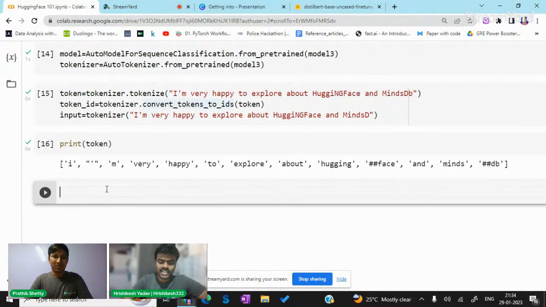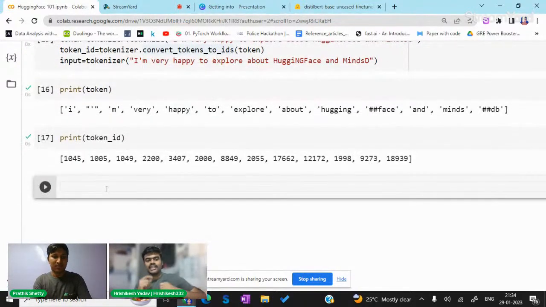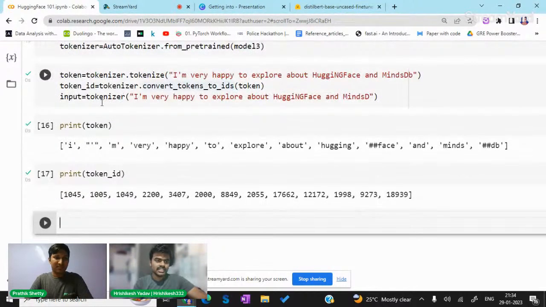Now, what is a token ID? If I print the token IDs, it will show me the numerical number that represents that word. It's been calculated mathematically, and it provides an ID specific to that word. Now we have used the tokenizer on this, so now it's time to build a model to train.